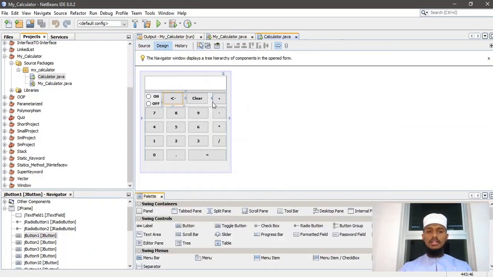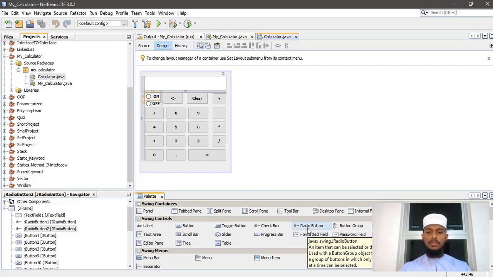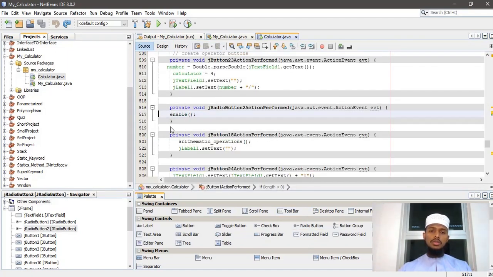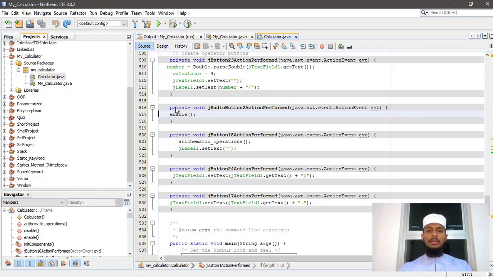Now let's discuss the on and off buttons. We use the radio button here. Radio means all of these work together; they have a relation with each other. That's why we use the radio button there. You see here, the radio button, this one. So let's click on the on button. See here, the private method will be generated automatically by our Java JDK.